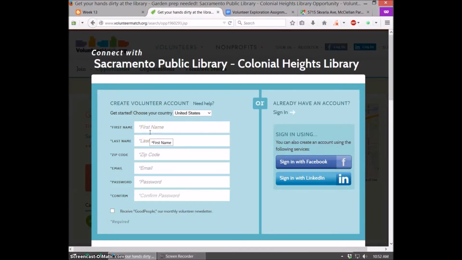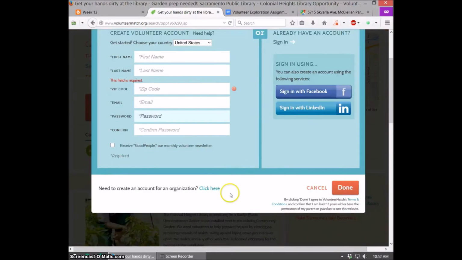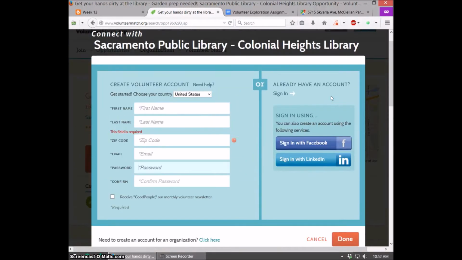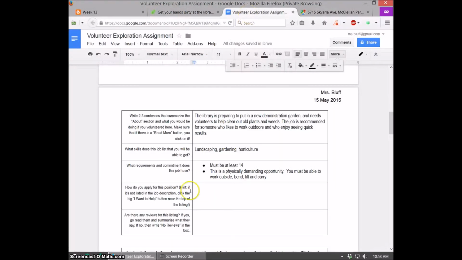So you need to sign up for an account. You can put your name, your zip code where you live, your email address. You'll have to make a password, and then you're going to click done and sign up. Or you can sign in with Facebook if you have Facebook. So basically, the question is, how do you apply for this position? You need to sign up for an account with volunteermatch.org and then fill out their online application.